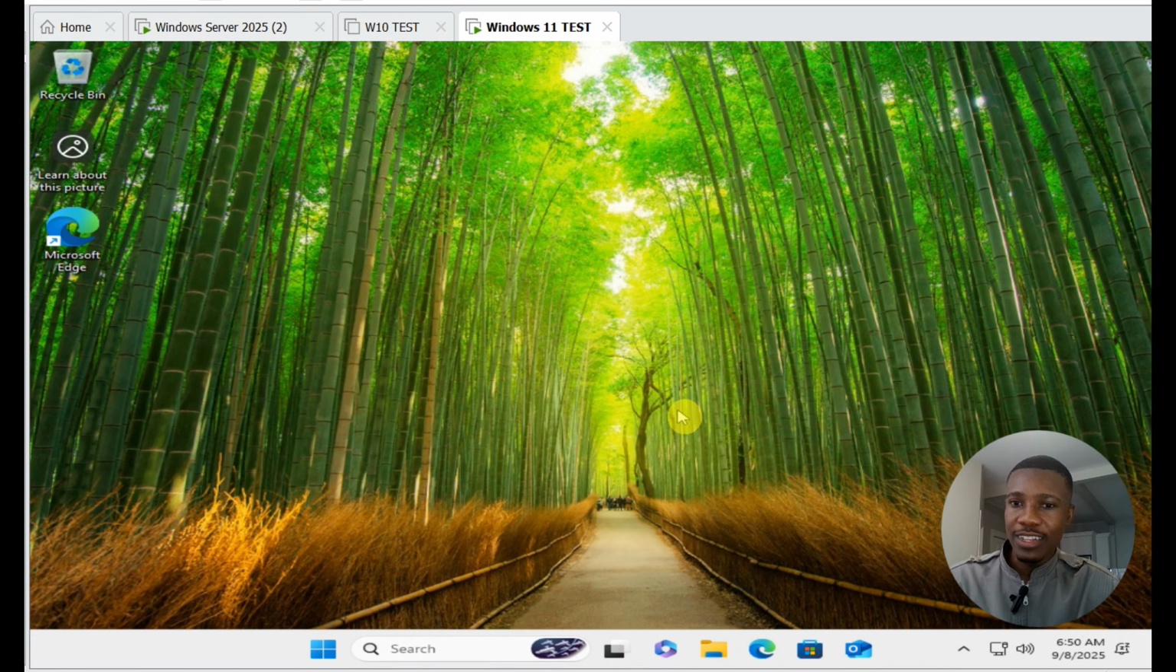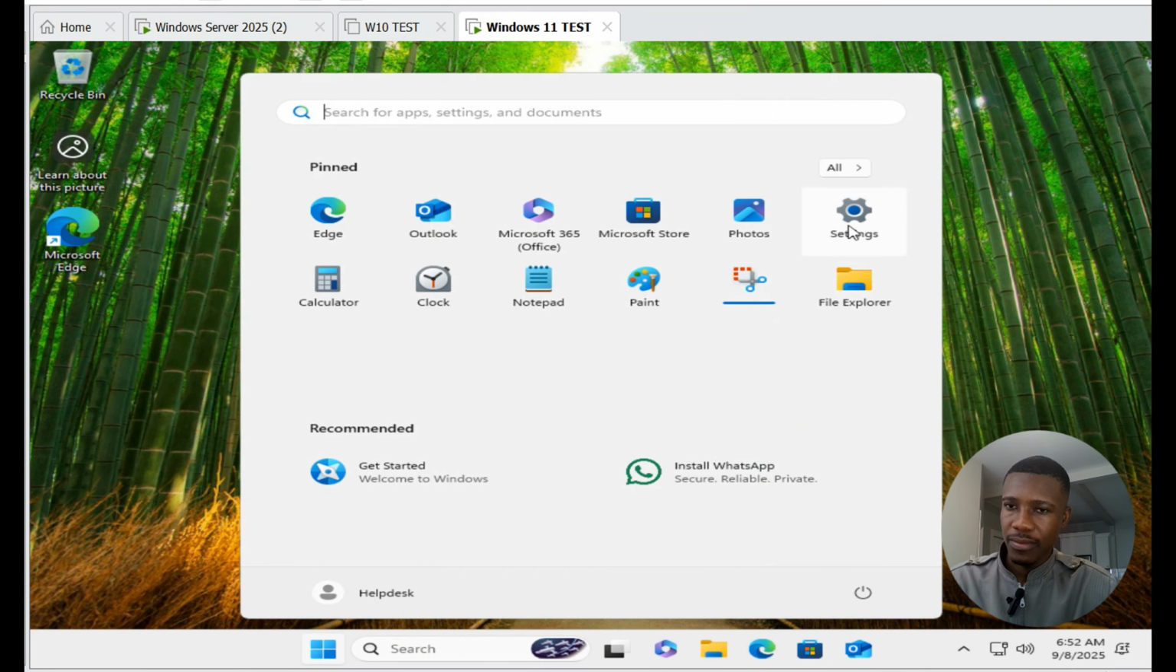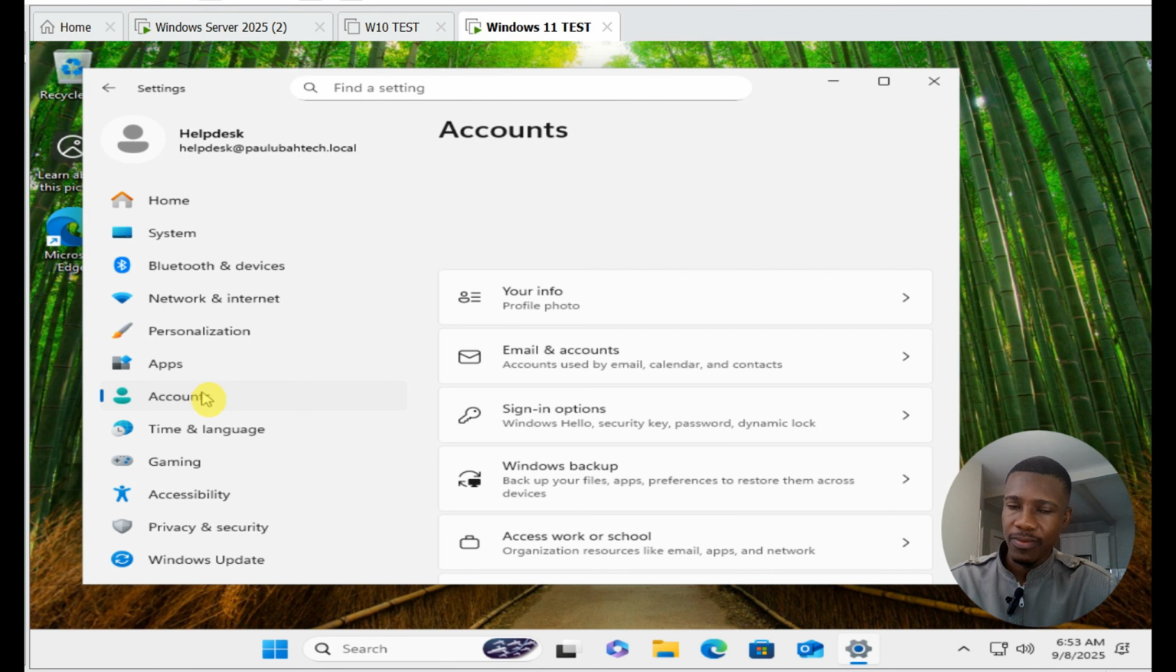Now this basically shows that we've logged into the computer. Now, how do we confirm that this computer has been joined to the domain? Let me walk you through that. The first thing we want to do is open settings and then go to accounts. All right, there you are. Now guys, as you can see, we've signed in with the helpdesk account and this computer is now joined to the domain paulubertech. So that's pretty much it on how to add a device or a computer to a domain.